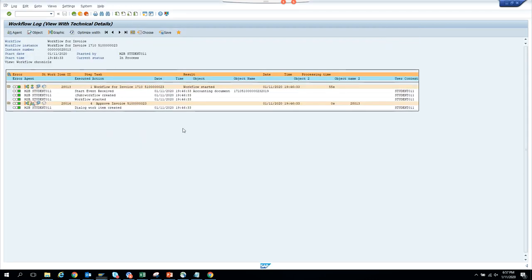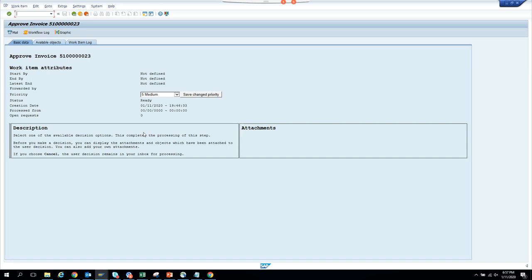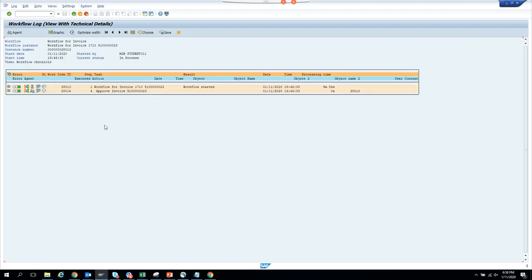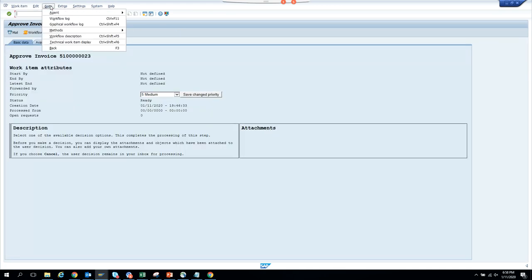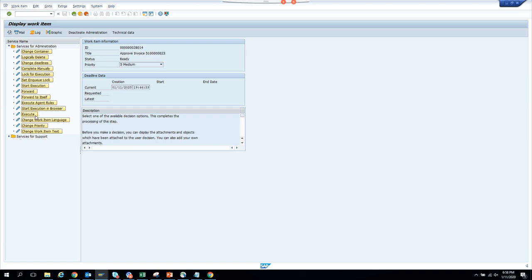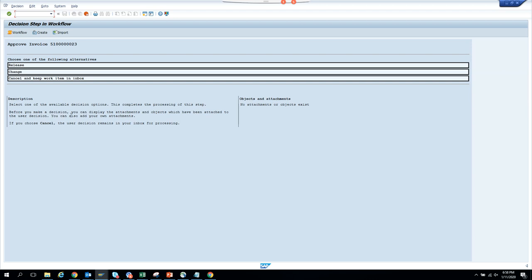So let's now go to our workflow log. In the workflow log, they have approved invoice this, but now if I go here and act as an approver, go to technical work item display and click on execute. Now here there's no real description. They want to know what the company code and the fiscal year are. They would like to have a link and all those things. These are the changes. When we were developing this workflow, we were complete amateurs. These things will come later on. So now they want a link and some description, like the document number, the company code and the year.